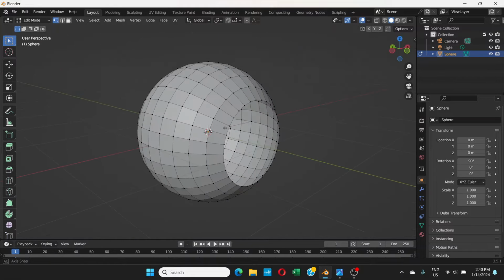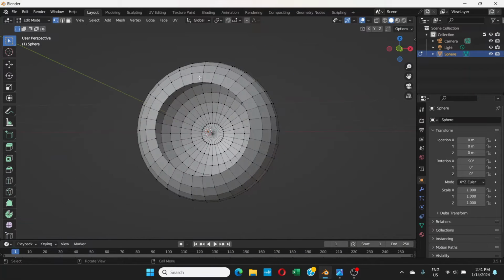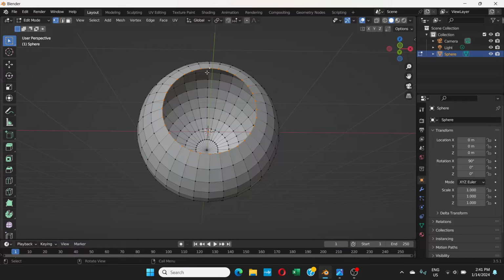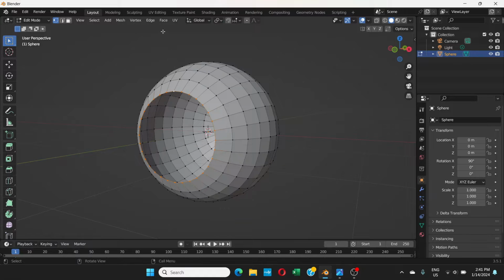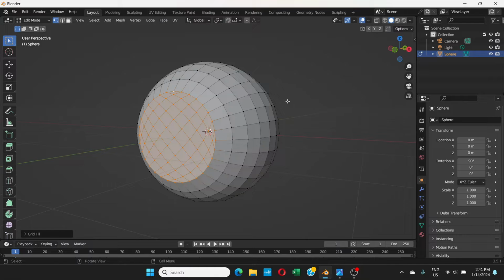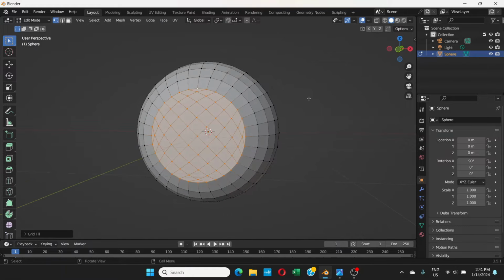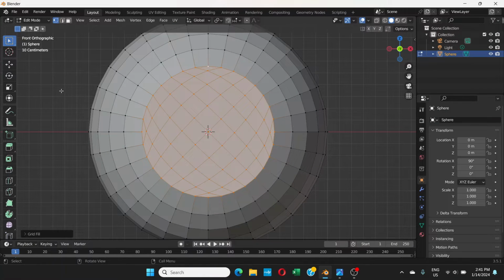So now this is an empty area. Now we can click on one of the vertices holding the Alt key. What it does is it selects the whole loop. And then after that, what we can do is go to Face and Grid Fill. So if you go to front view, it looks like this. Do not click away anywhere. Without clicking anywhere, just go to this Grid Fill.